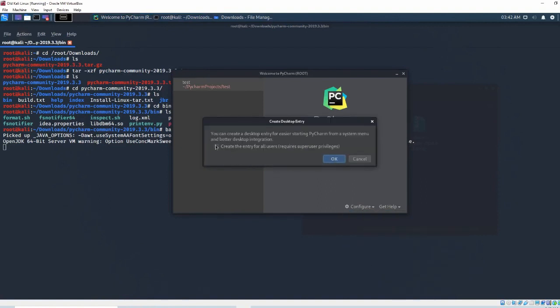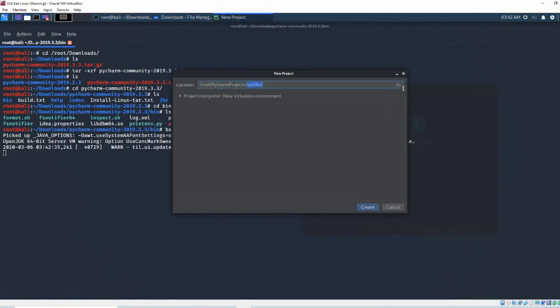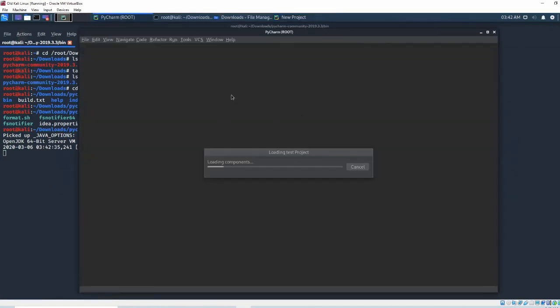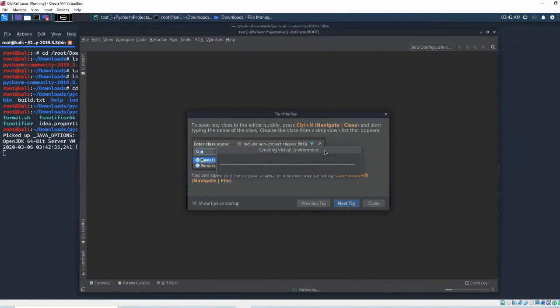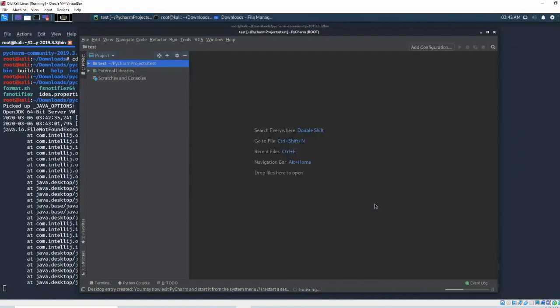We want to check create the entry for all users and click on OK. Once we do that, we can simply just click on create new project, call it test, since this is the test project and we're not going to code anything inside of this project, and it should load up this window right here. It will create the virtual environment for you. It will give you some tips for the programming and also for PyCharm, which we are not really interested in. And when everything is done and everything is loaded up, we should be ready to code. So let's click on close right here.